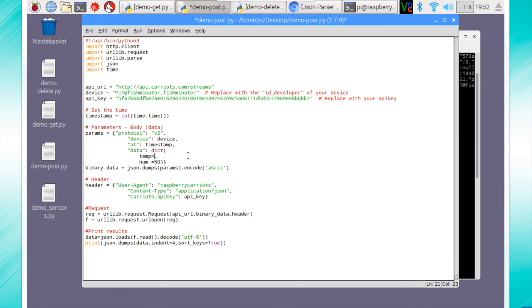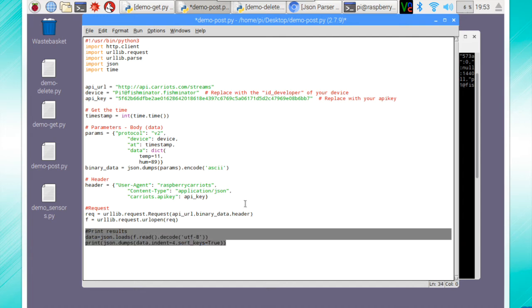We're going to put temp, for example, 11. Today it's a cold day. And humidity, for example, 89. Humid day. Then we parse it. We make a JSON of these params. We create the header in the same way: Raspberry Carriots as user agent, application JSON as a content type, and our API key. We create the request with the API URL, binary data, and header, and then we perform the request and print the data in a beautiful format.